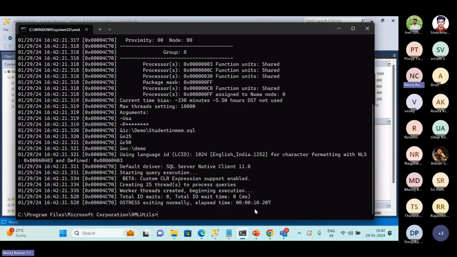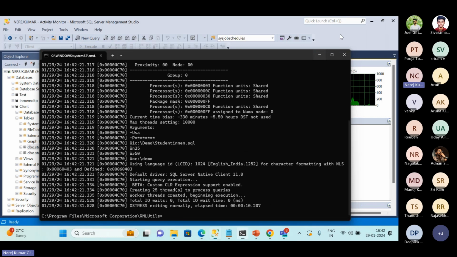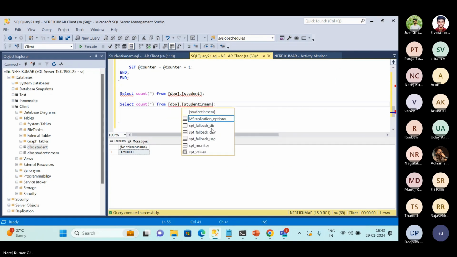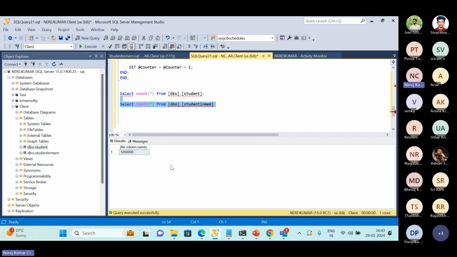Yeah, and within 10 seconds, while the normal table took around 1 minute 40 seconds. Here, using memory, we have inserted around 1 crore rows within 10 seconds, 207 milliseconds. We can see that also. Yeah, the same kind of data within 10 seconds.